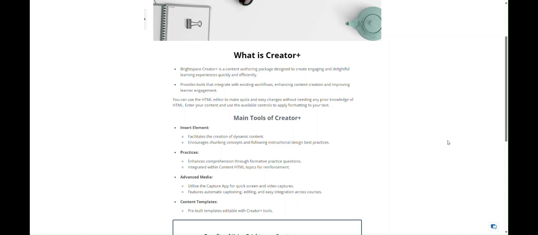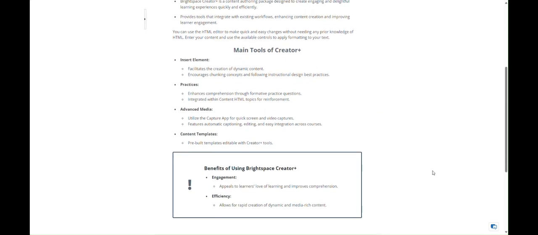Creator Plus offers many tools for courses, such as inserting various content elements, learning practices, media captures, and video captures, and also provides pre-built templates. Creator Plus provides a gateway where students can become more engaged with the content and improve comprehension while learning. The tools are meant to be comprehensive and allow faculty to create their experiences rapidly. Let's take a look at the possibilities.